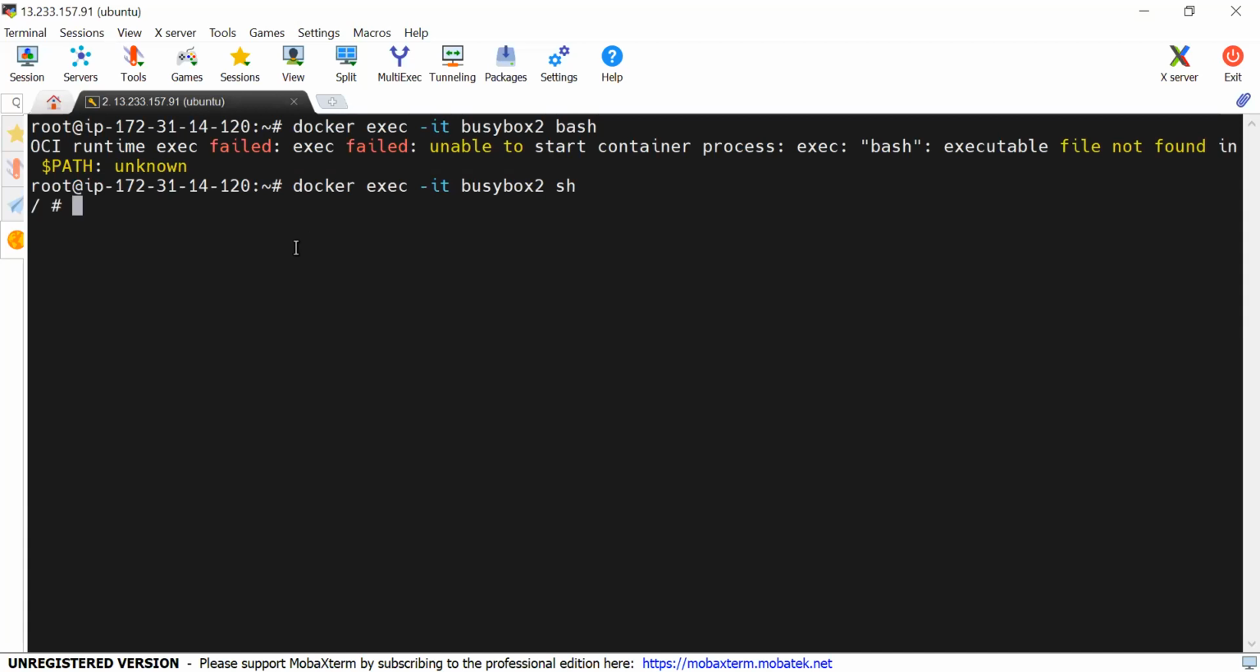Now let's try to ping busybox1 with the container name of busybox1. Bad address busybox1. That means busybox1 is not recognized by busybox2, and busybox2 is not able to communicate with busybox1. Now, how to make this communication possible?